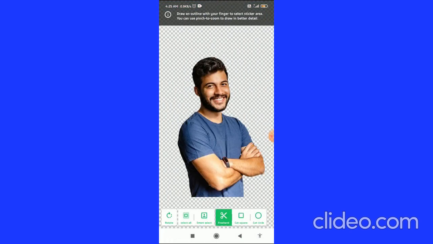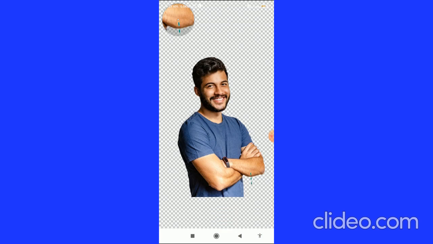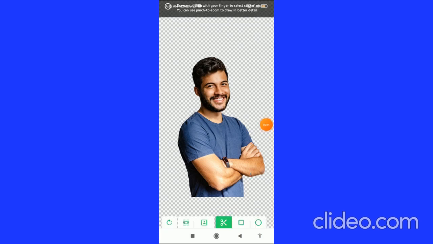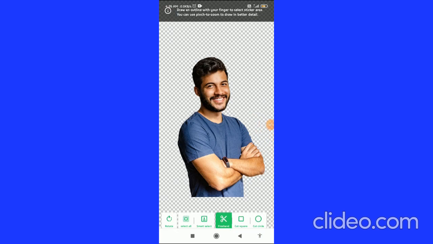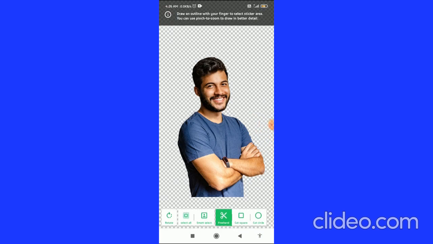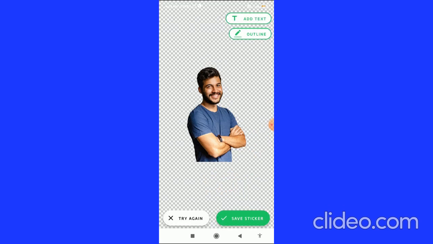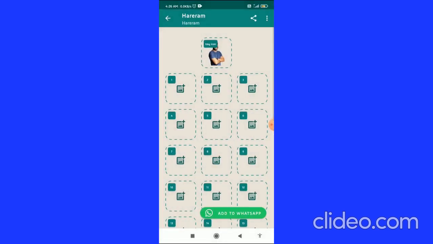And here what you can do is crop the part of the photo, or you can remain it completely like this image. Firstly, if you want to select this whole image, you can click on the select all button here, and to save a sticker, you can see the save a sticker in the bottom right corner. Click on save a sticker, and here you can see the sticker is saved.